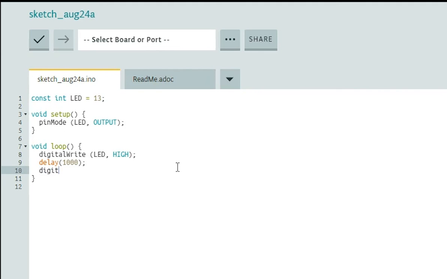So let's write that out. Oops. Helps if I can type as well. There we go. Then again, the delay command of 1000.